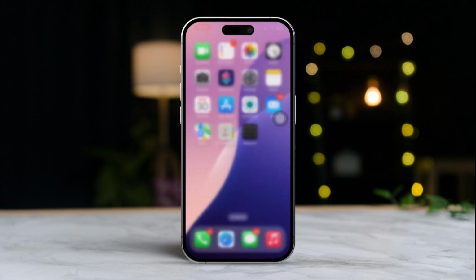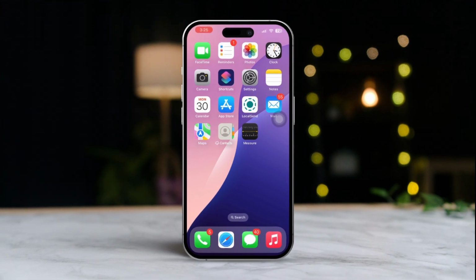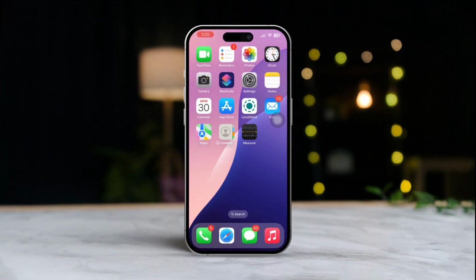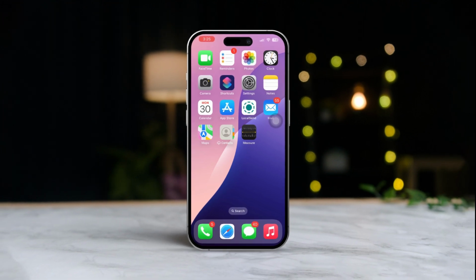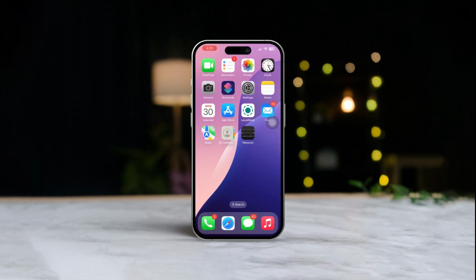By following these simple steps, you can easily add a Reminders widget to your iPhone lock screen. This way, you can quickly view and manage your tasks straight from your home screen without needing to unlock your device. This awesome feature will definitely help you stay organized and keep on top of your responsibilities throughout the day.